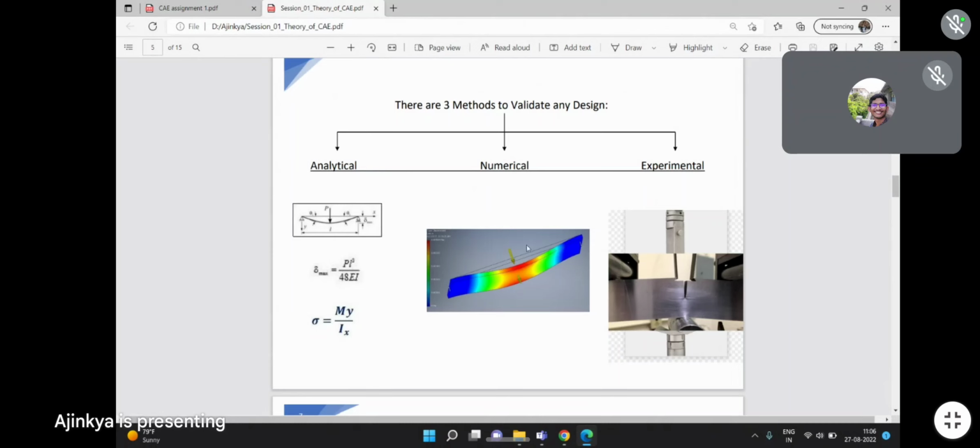Second is numerical, with the help of a computer. I can calculate stresses, strain, and the same things we calculated earlier in the analytical method. Third is experimental. In actuality, I will test it: I will put some load on that component, measure strains, and check what stresses are coming and what the exact deflection is in my experiment. So these are the three methods by which I can validate whether my design is good or not.